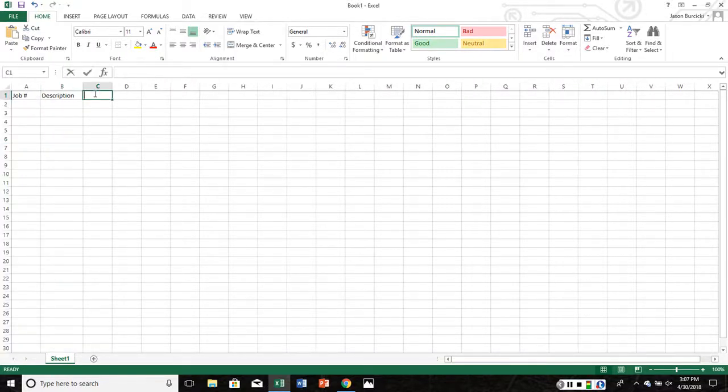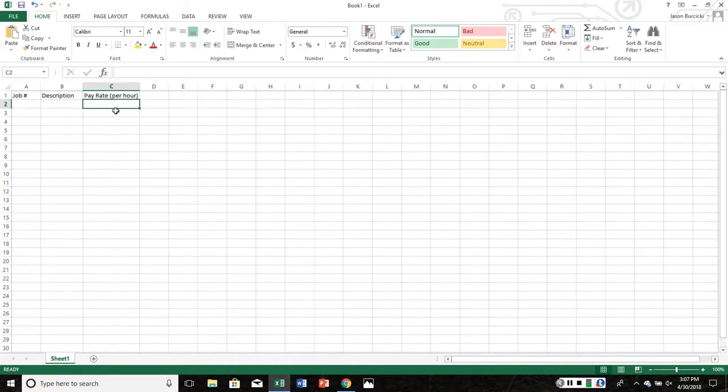Then in your third column, you're going to put Pay Rate per hour. So the pay per hour of work is going to depend on what job they're doing. And then, of course, you're going to make the columns big enough so that they fit the entire description, what you're trying to say. For this one, you need to have at least 5 jobs, so we'll just go down the list. 1, 2, 3, 4, and 5.